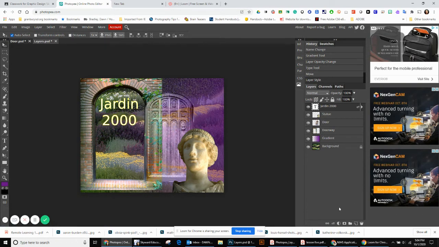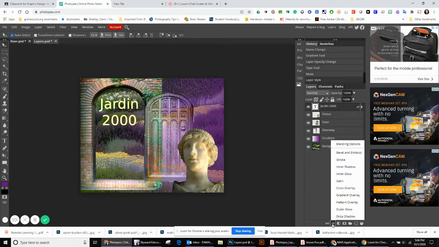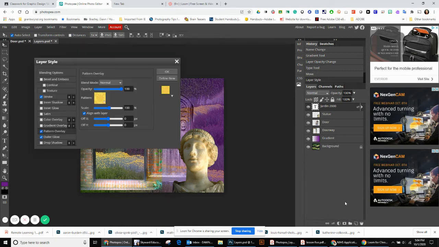Next, we're going to add a pattern overlay to the text that we just created. So we're going to click on the effects, and I'm going to do pattern overlay. And as I do pattern overlay, you're going to see that there's going to start to be some effects that show up over here on your layers panel.